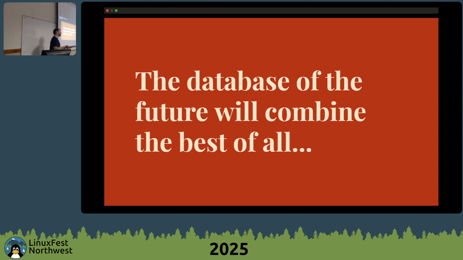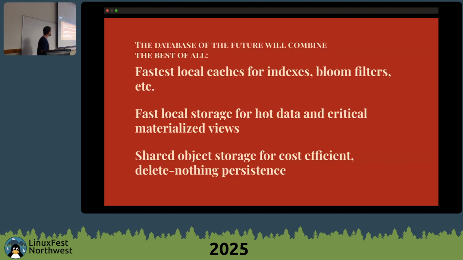I think that the database of the future will work like this. I think that it will combine the best of all of these, right? I think it's going to have the fastest local caches in RAM. It's going to have local storage for hot data, and it's going to have shared object storage for everything else. I think DBAs are going to have to worry about this, and I think end users are going to get to just run their queries and benefit from the speed and scalability of this.